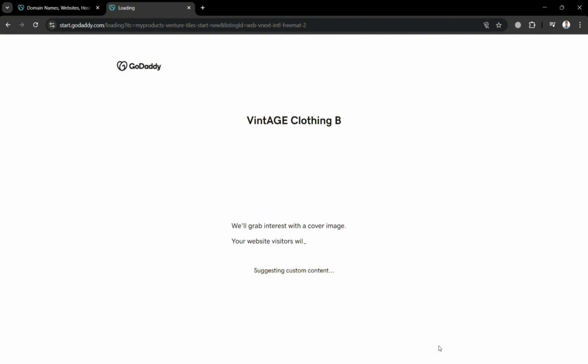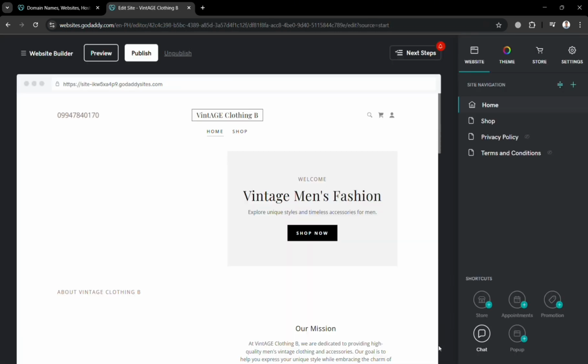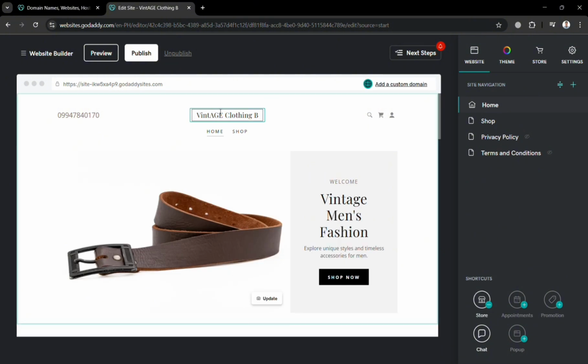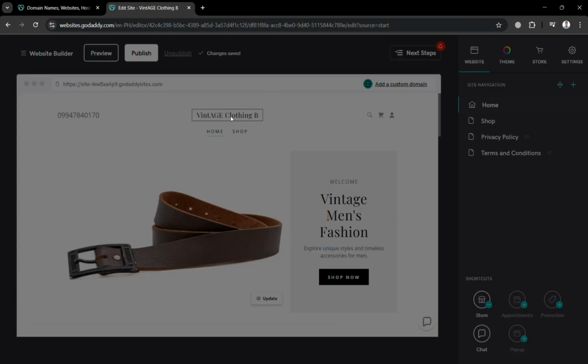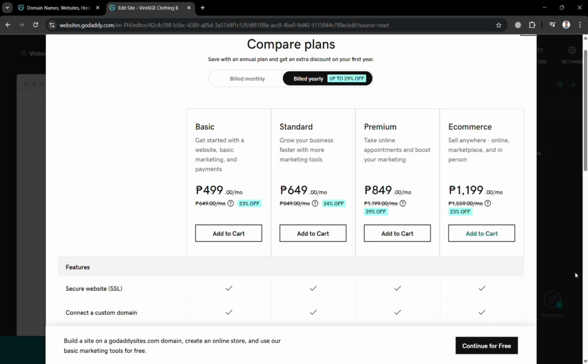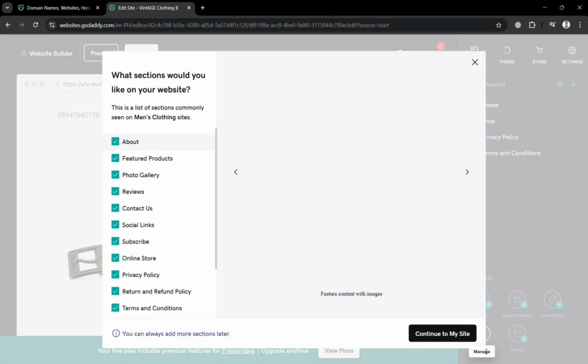After that, you should be able to see that your website is now being created. So basically from here, all you need to do is wait for it to load until it has been successfully created. After that, you should be able to see what it looks like. You can see the other elements, but you should see on this pop-up window some of the plans that GoDaddy offers, with the corresponding prices and list of benefits included. But I'm going to click Continue for free.